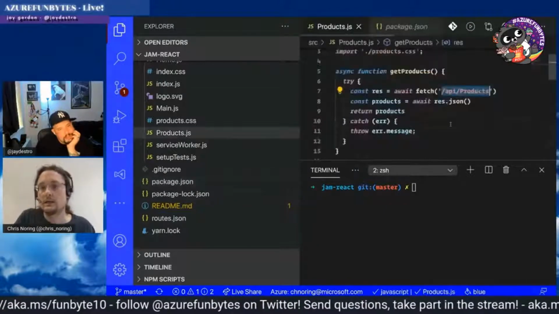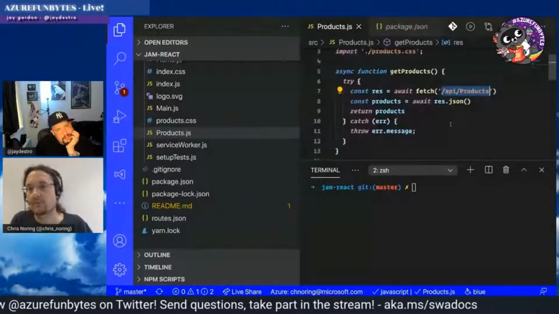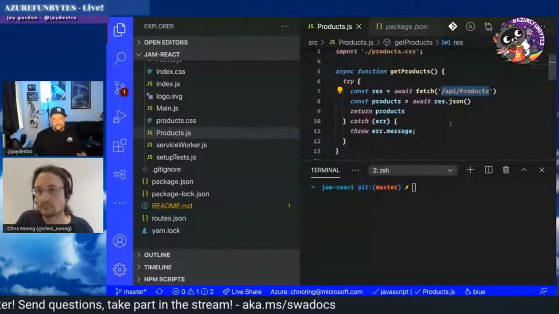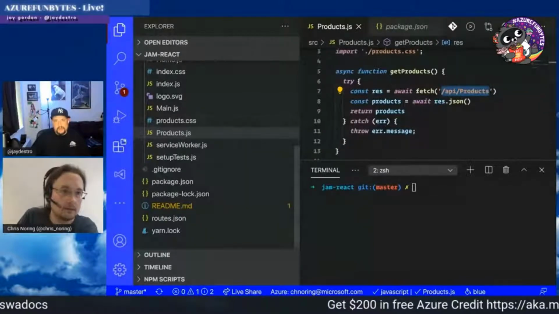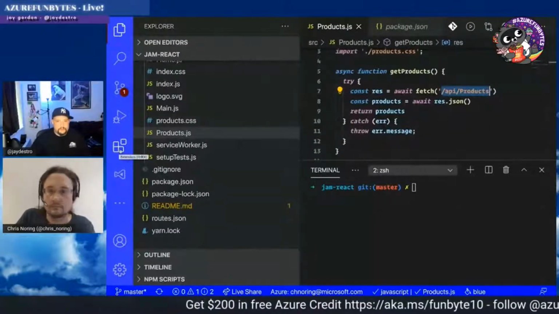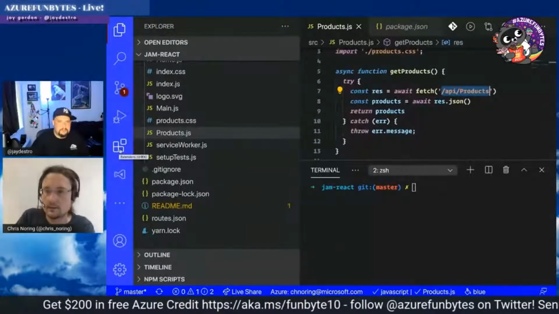Gotcha. So how would we take this to the next step? Because I know that Azure has a specific static web app hosting that's a little bit more advanced than the one we showed. And I was curious if you could show what's the next step?